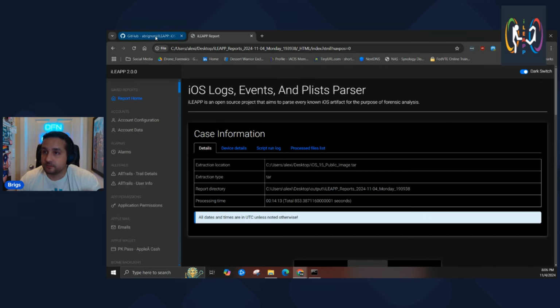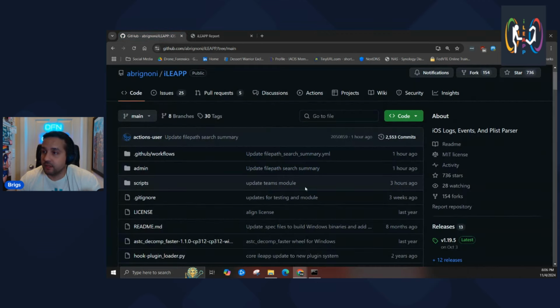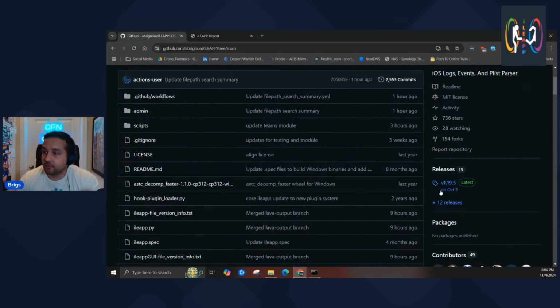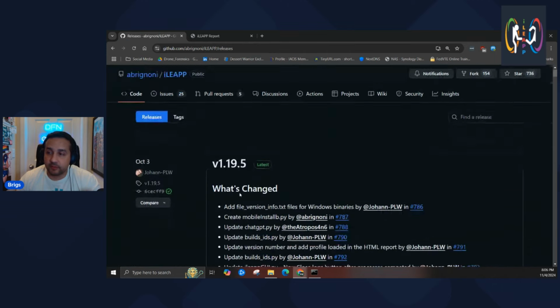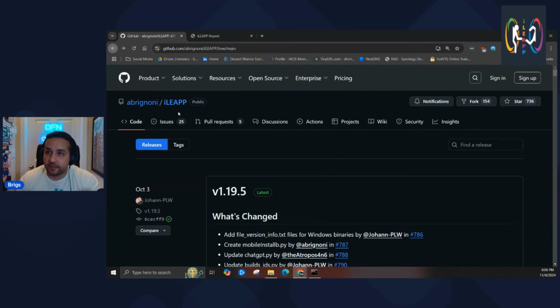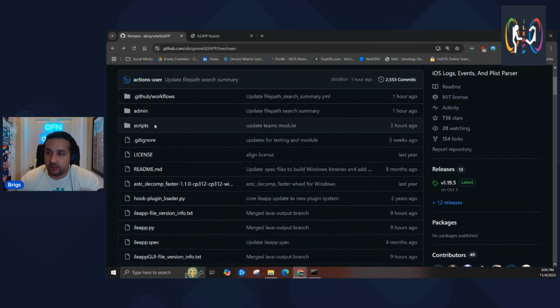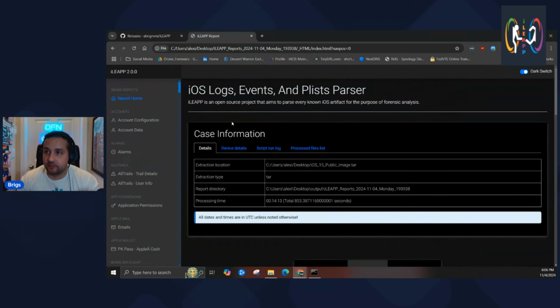Before we go into the report, I want to say quickly that for version 2.0, we haven't built a release yet, but that's going to be forthcoming. The reason is that we're still working on making artifacts compliant with the new Lava viewer system that we're developing as I speak.